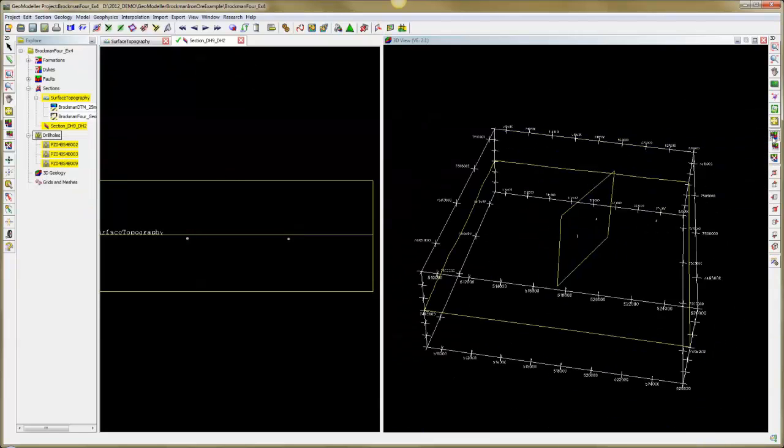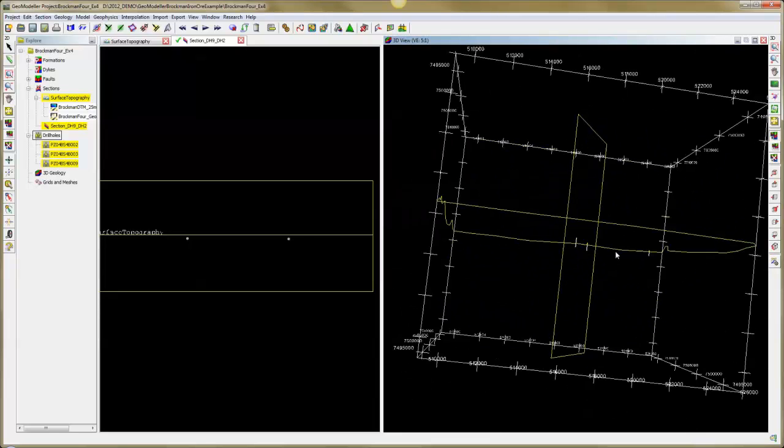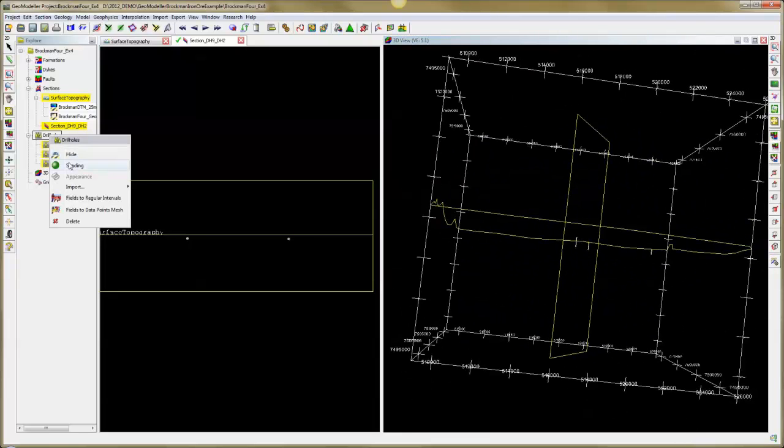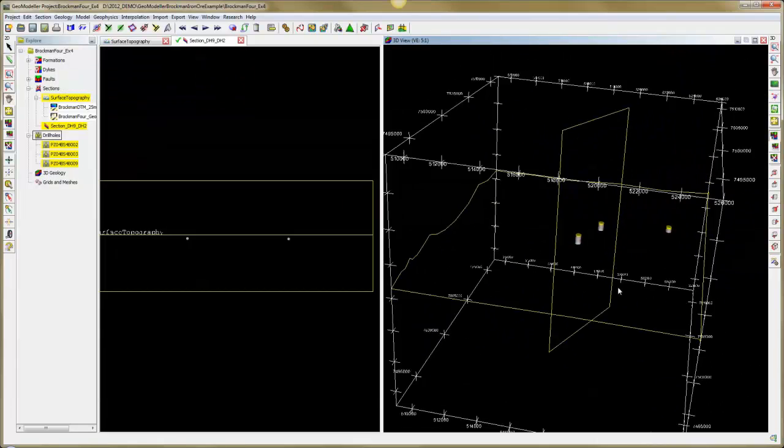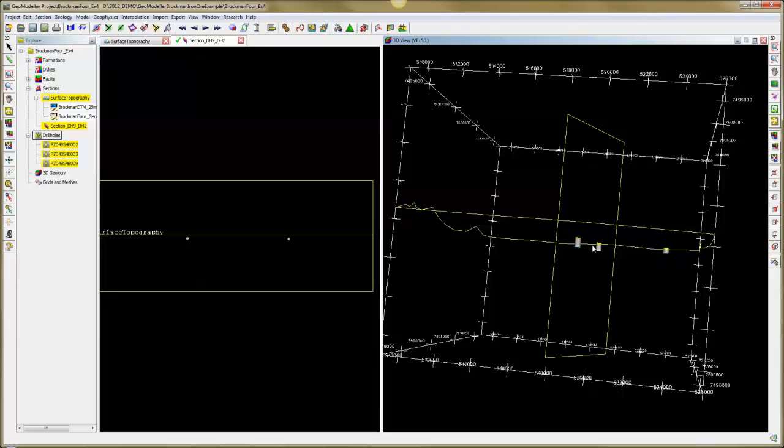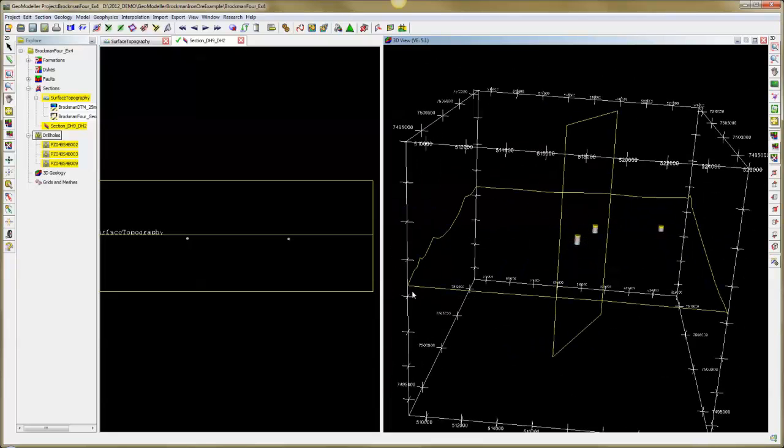I can plot the drill holes in 3D. If I put a bit of vertical exaggeration to see them and make them a bit bigger, you can see your three drill holes that GeoModeller will use to build your PLTUK formation.